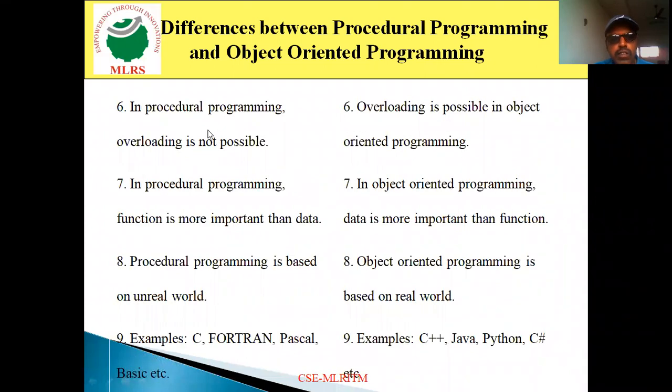Now look at one more: in procedure-oriented programming, there is no concept of overloading. Overloading is not possible. It is an object-oriented feature. It is not possible to overload a function or an operator in procedure-oriented programming. Come to object-oriented programming, there is a concept of overloading. So it is possible to overload any function or any operator in object-oriented programming.